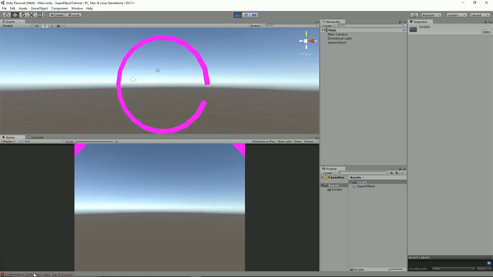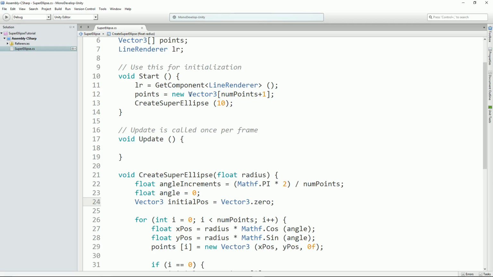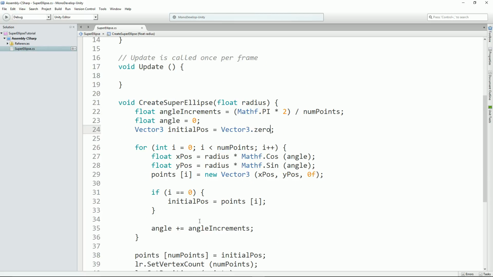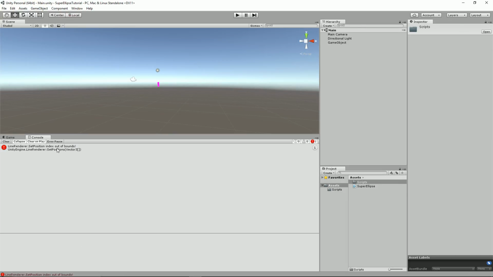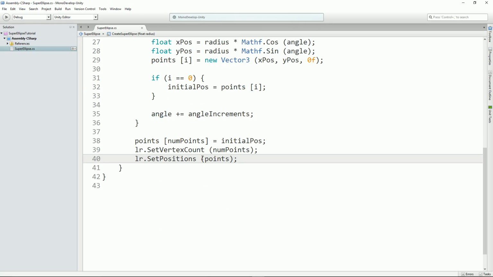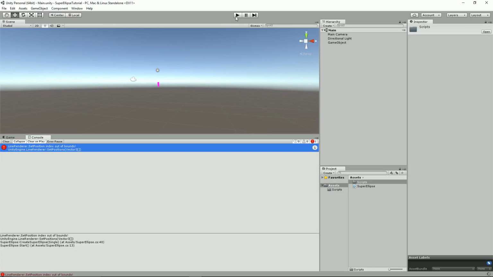In fact, it's saying index out of bounds. So let's just check why that would be. Equals new Vector3 num points plus 1. And that's saying num points. Where's that index out of bounds? It sure enough is there. Points. That's going to be num points plus 1, isn't it? Okay, yeah, because the vertex count needs to match the points up here. So let's try that. Teething problems.